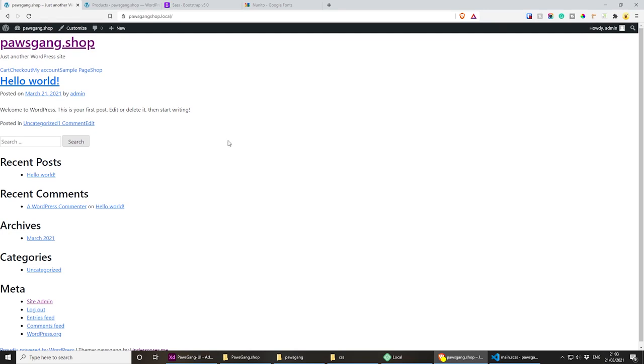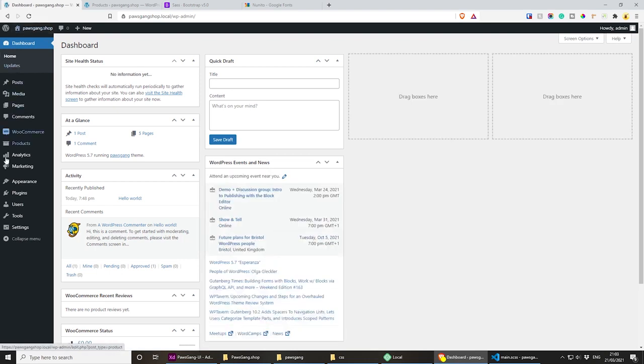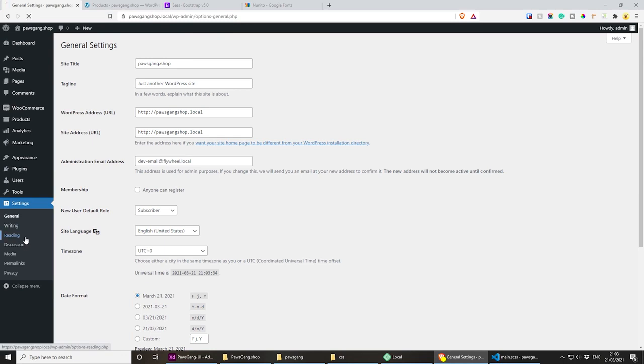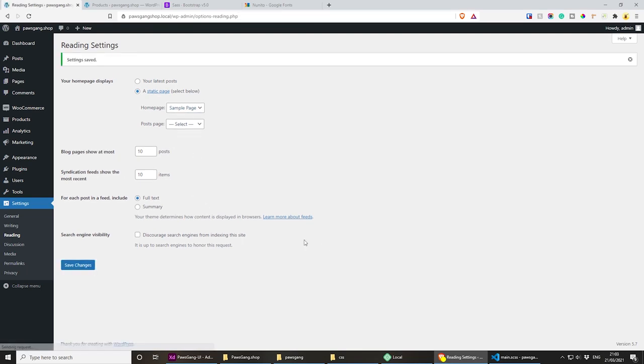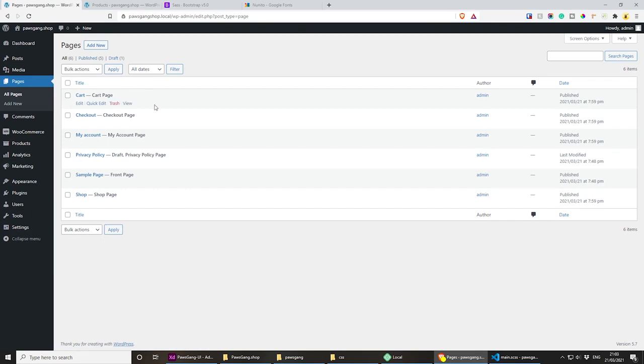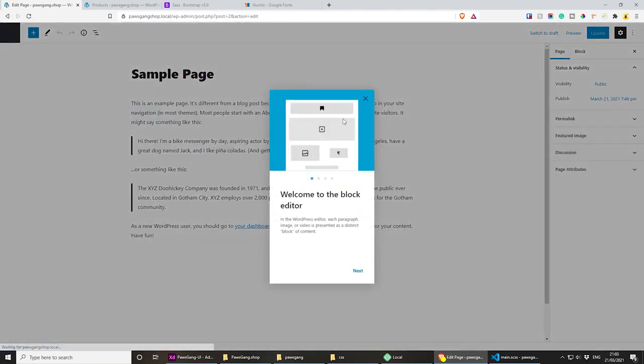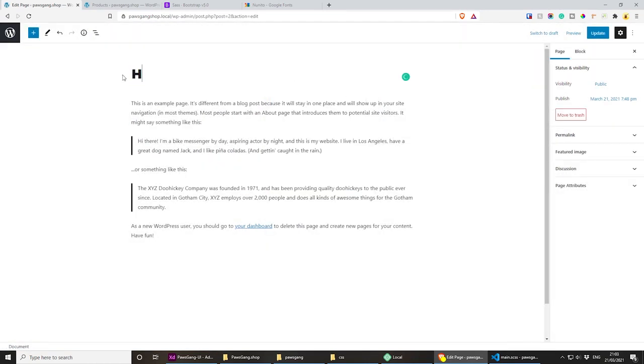So the first thing that I want to do is change our website to use a page instead of a blog post. To do this, we can go to the dashboard and then settings, general, and no, it wasn't general, it was reading. Yeah, in settings, reading, you can put a static page. Let's say our static page will be that sample page. We definitely need to change the name. So let's save this. Let's go back to pages and click on edit sample page. And let's just change the name to home.